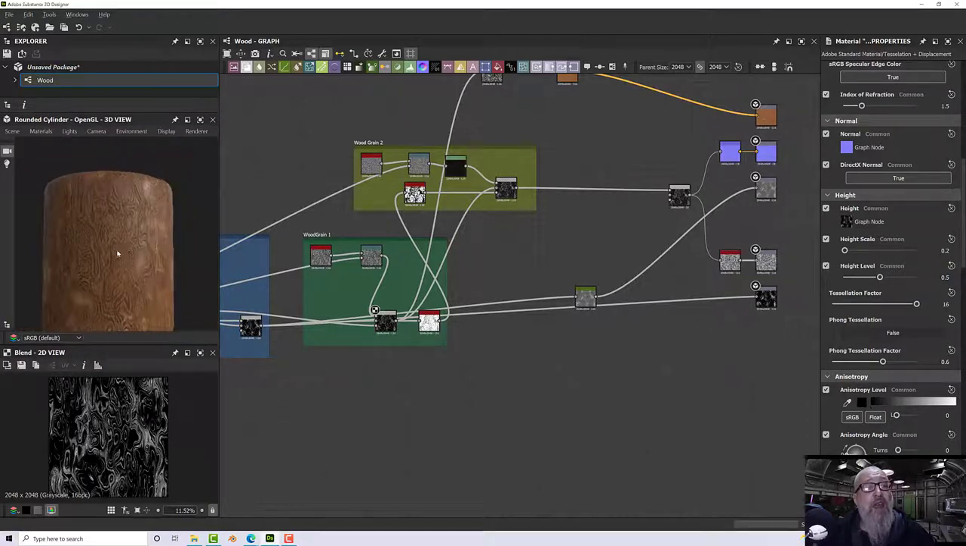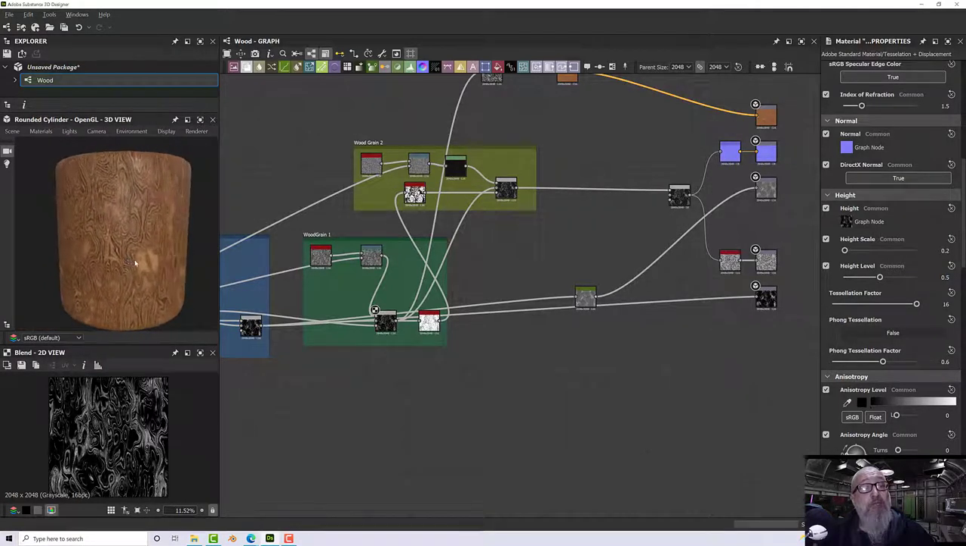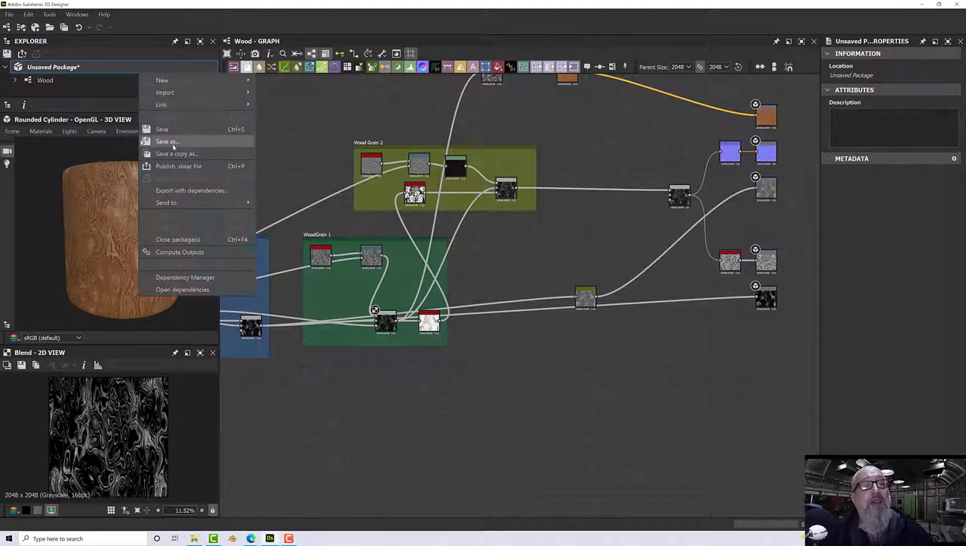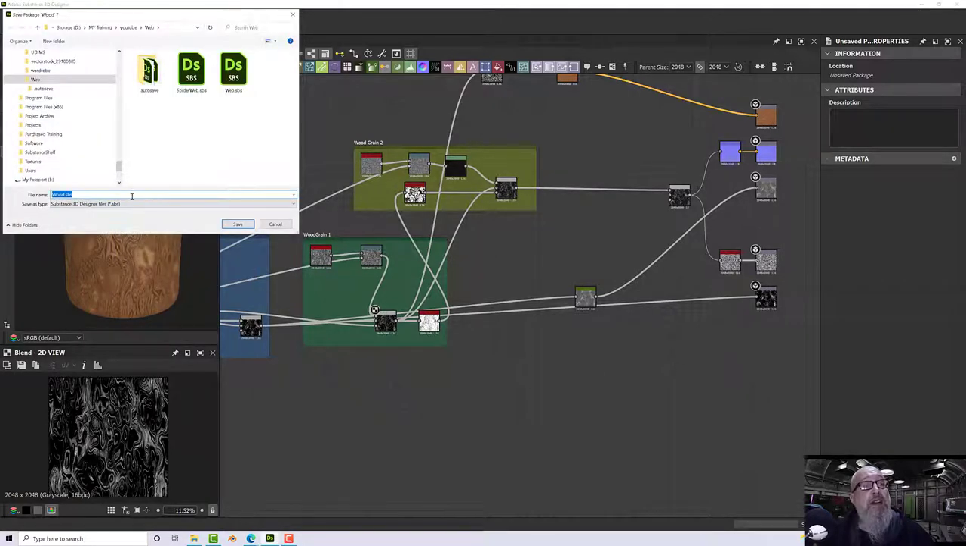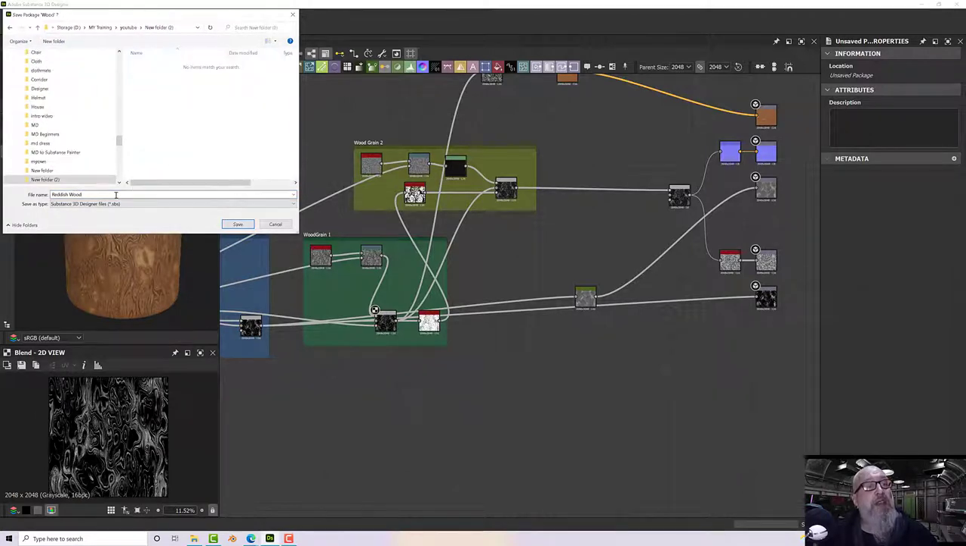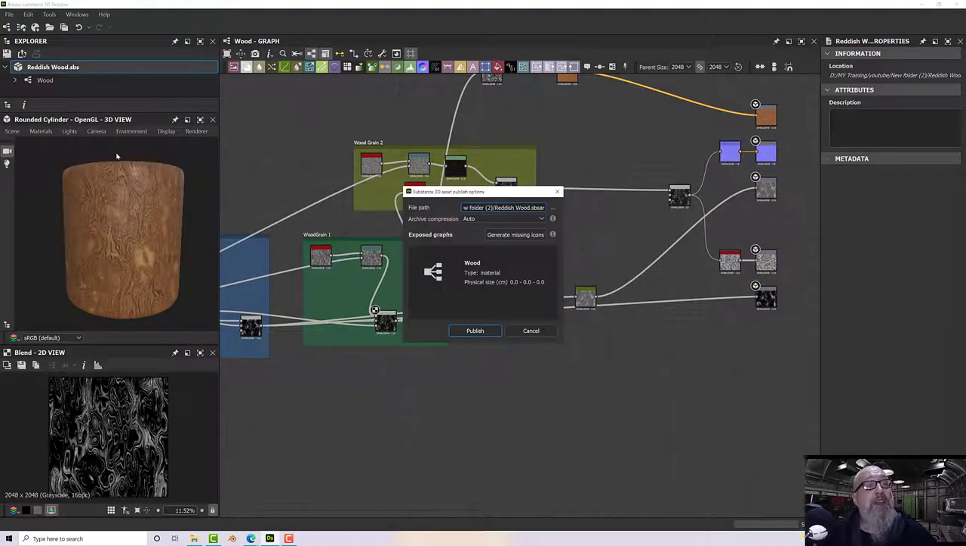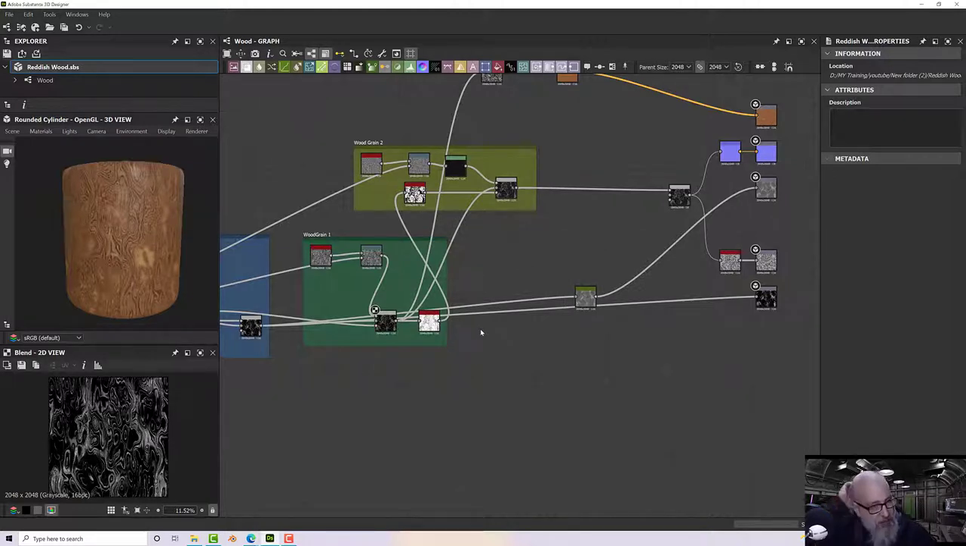There we go. Okay, so all that's left to do is really publish it. We need to save our package first. So it's right click and save. And I'll call this reddish wood. Would you reckon 2 Ds in reddish? Let's use my new folder here. And then right click again and publish the SBSAR. We'll generate our missing icon. Hopefully it will give us a nice little icon. Kind of. And then we'll publish. There we go, job done.